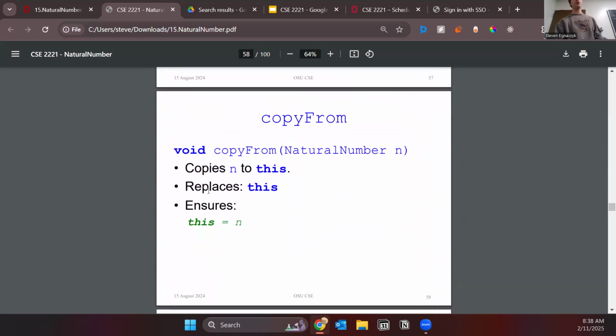Okay. Replaces mode is the newest parameter mode that we're talking about, or that drops. Replaces mode simply means that the value might be replaced.